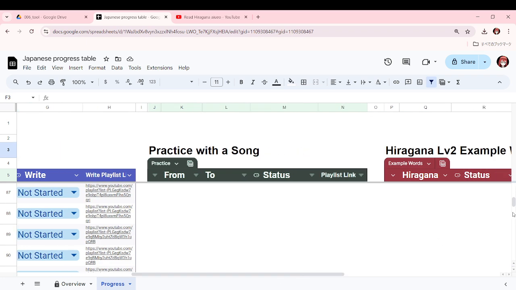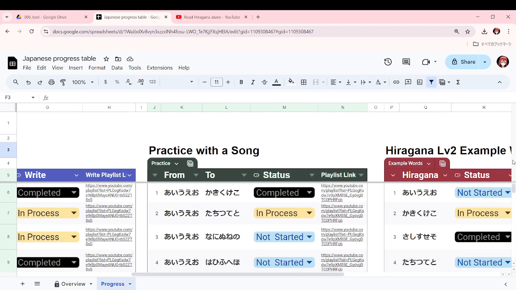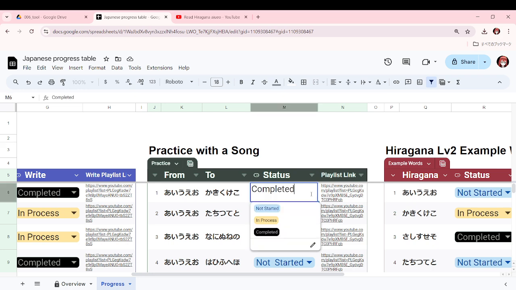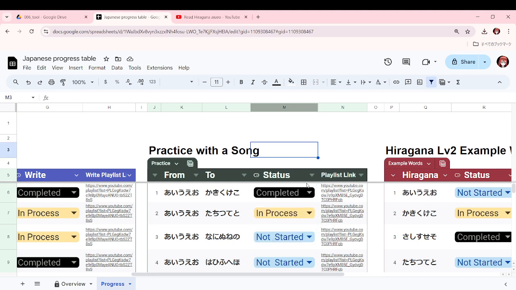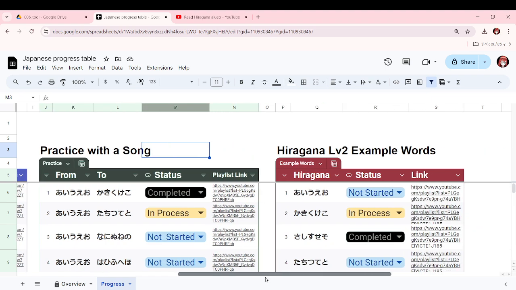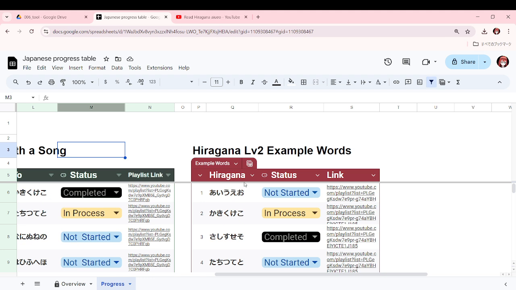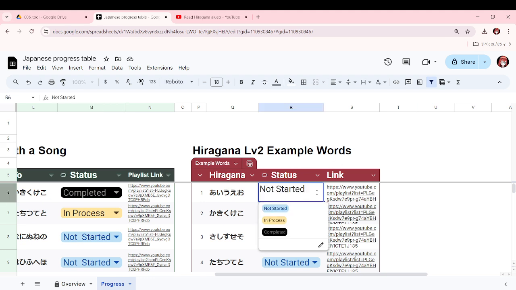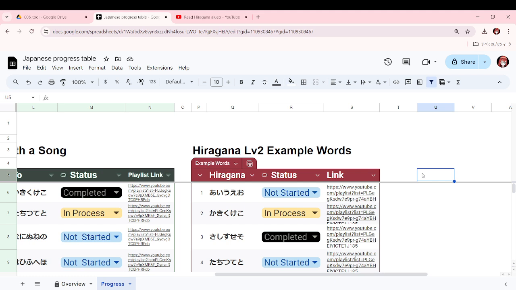Next table is practicing song. Like this. Status is also the same: not started, in process, or completed. Yeah. And the playlist link. And hiragana level 2 example word, and this playing status: not started, in process, and completed. You can choose the status, one of them, yeah. And back to this right.